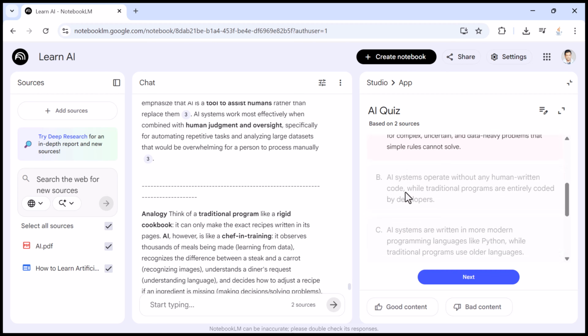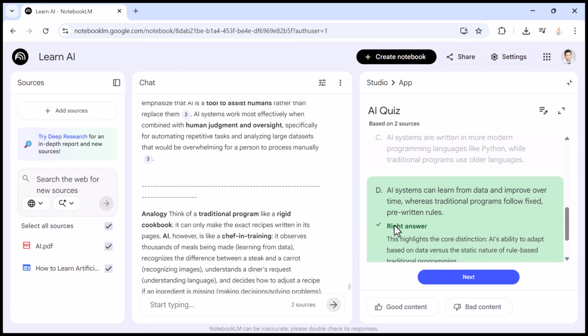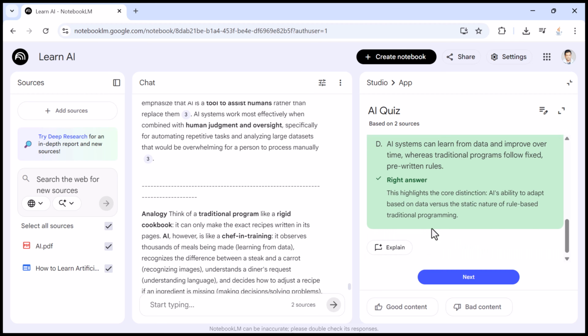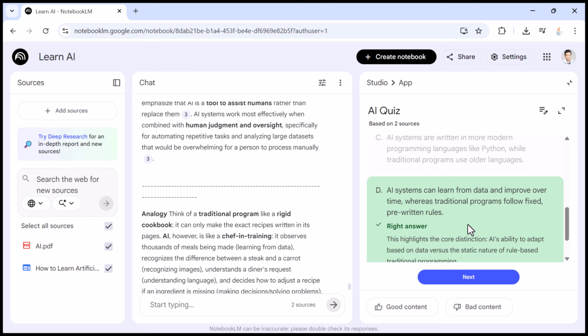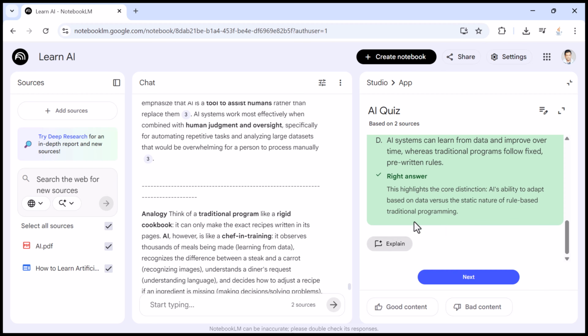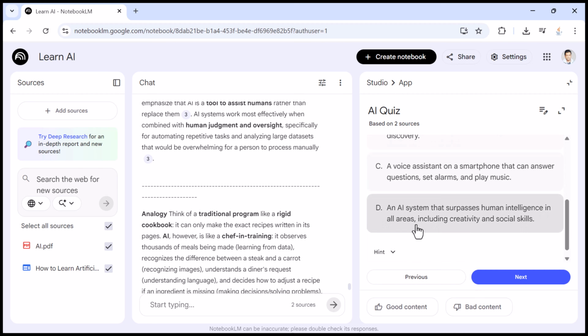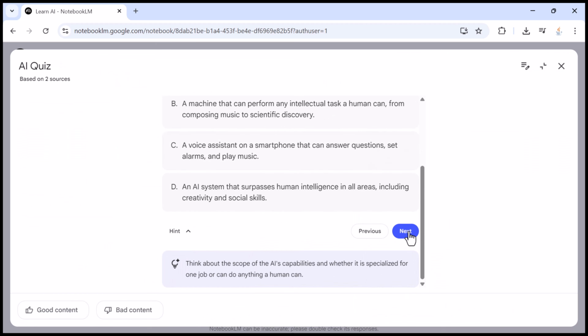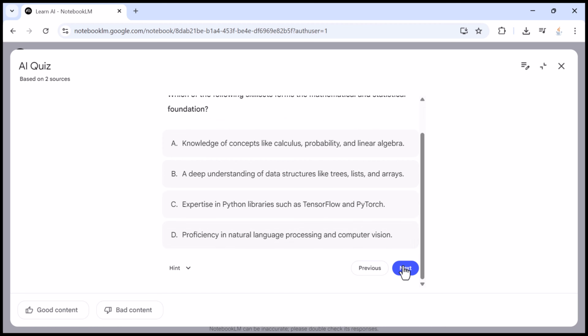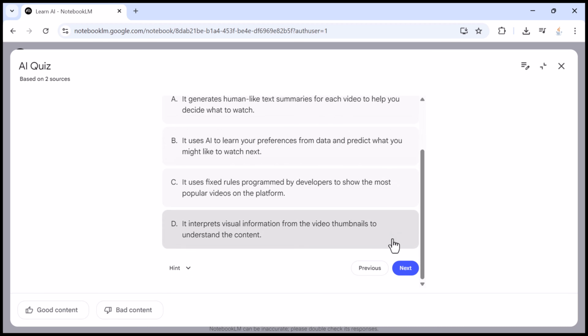Correct answers are highlighted in green with the right answer label. Incorrect answers are marked clearly, along with an explanation of why that option is not correct. You can also see the hint option here. Click on Hint option to see the hint for the answer. You can maximize the screen and check the quiz questions. We can continue answering until all questions are completed.